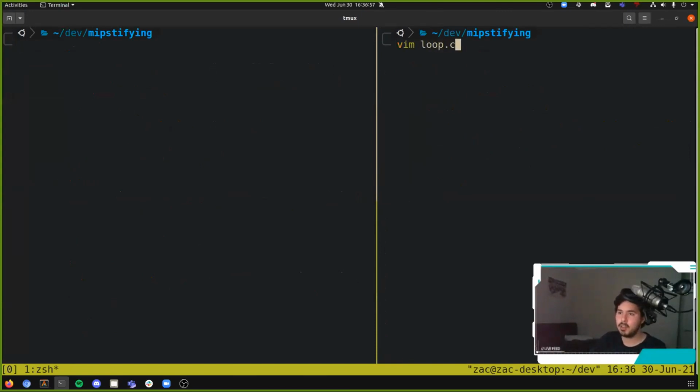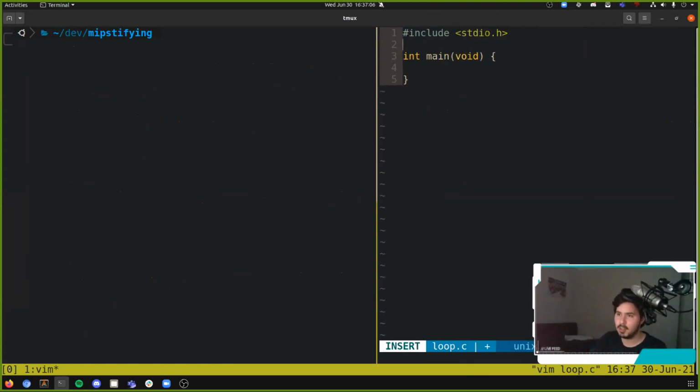And we'll have a look at translating some kind of loop. So of course, I'm going to have to do ye old faithful, include standard IO, main, void, blah, blah.